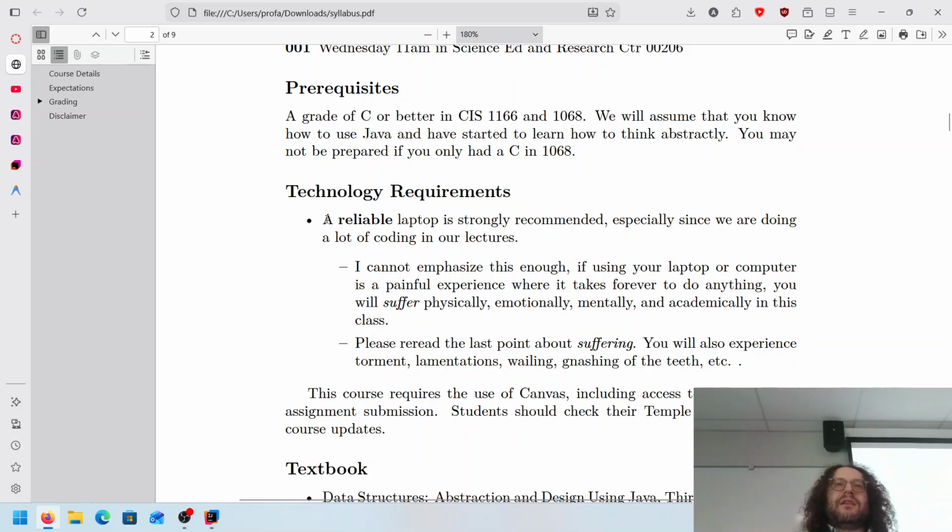You need a C or better in 1166 and 1068. If you got a C in 1068, you may not be prepared for this course, and I might strongly reconsider taking 1068.